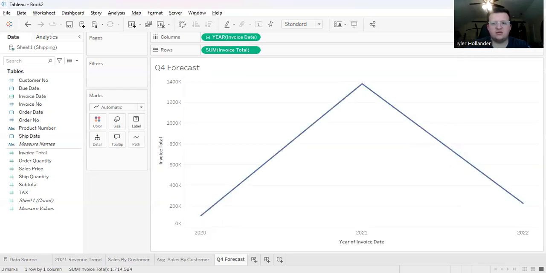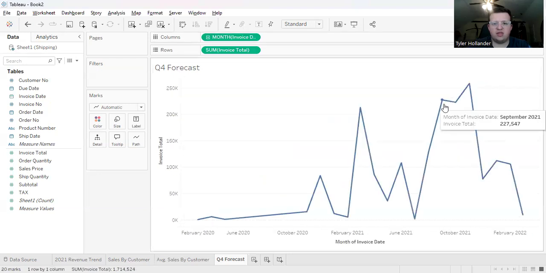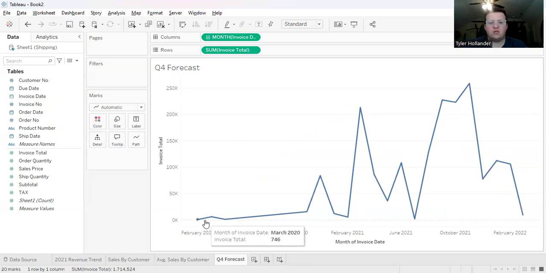We have years though, like we had earlier that we had to switch into months. So we're going to do that same thing again. So go ahead and click that plus button, quarter, and now month. So now we have all the months laid out for our graph. But once again, we have all the way from February 2020 till February 2022. We don't want that much information. So we're going to filter based on the range of dates that we actually want to include. So we're going to add the invoice date from dimensions to the filter pane.